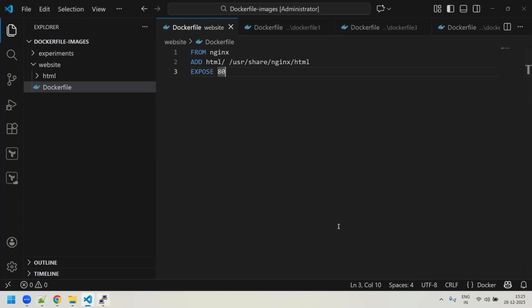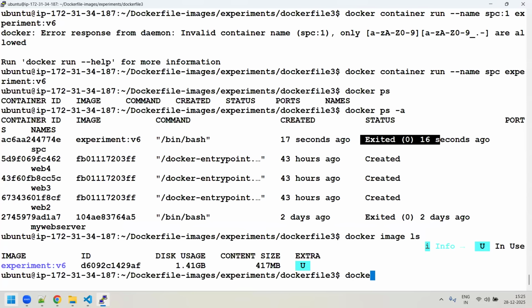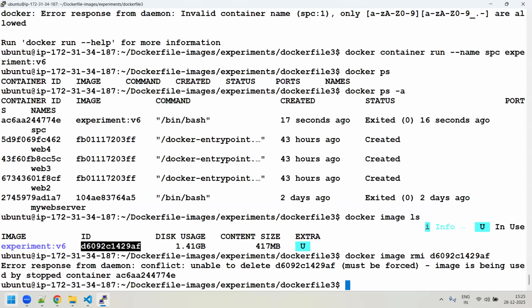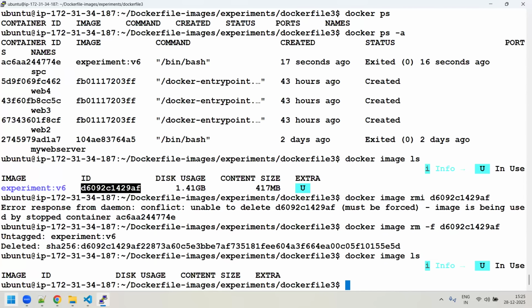See, for example, guys, this image is taking a lot of space. I think I have to remove it with docker image rm -f and then specify the image ID. I have to remove it because I don't have a choice at this point of time. It was being used, so I can use -f to forcibly remove it. Now, when I do a Docker image ls, it is not there.